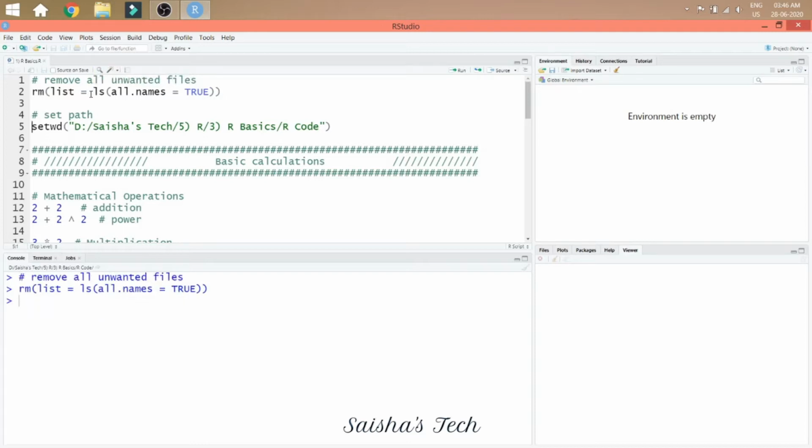Set working directory helps you to locate or navigate the working directory for R functions and data load. Now let us understand basic R operations, which are similar to a calculator. R can perform addition, multiplication, division, subtraction and many more. Now let us execute commands and observe output.